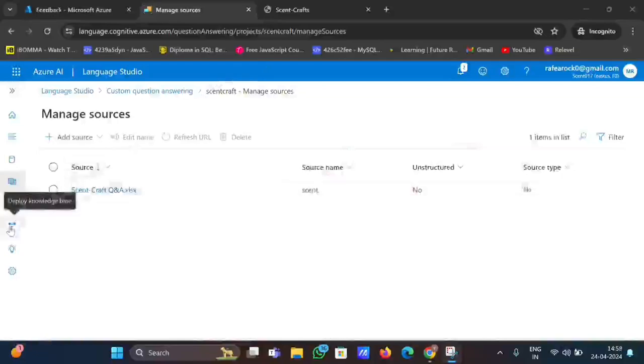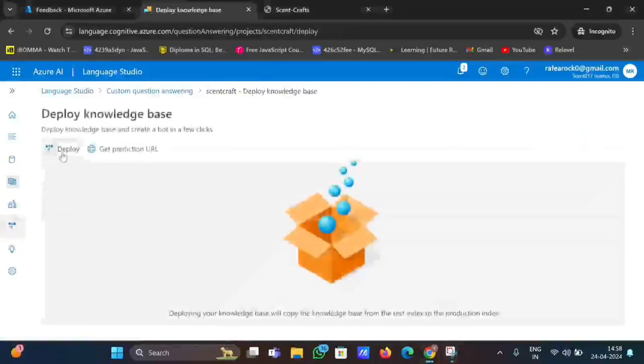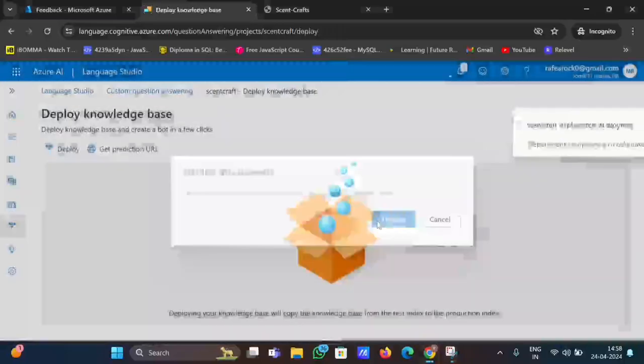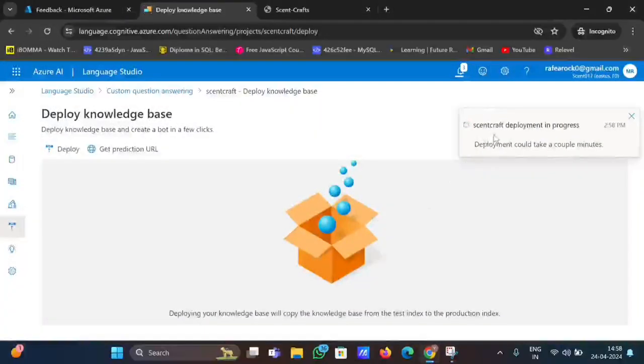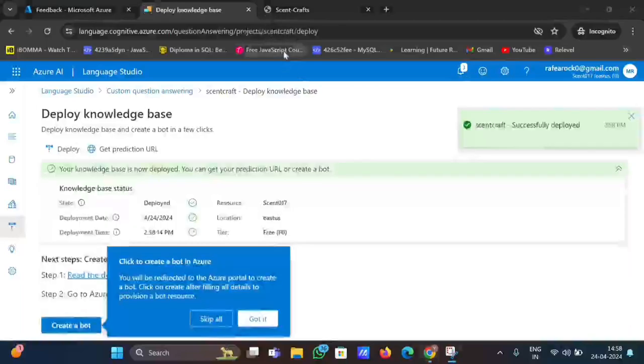Now click on deploy knowledge base. Click on deploy. Again, click on deploy. As you can see, the deployment is in progress. As you can see, the deploy is successful. Now click on create bot. It will again redirect us to another website.